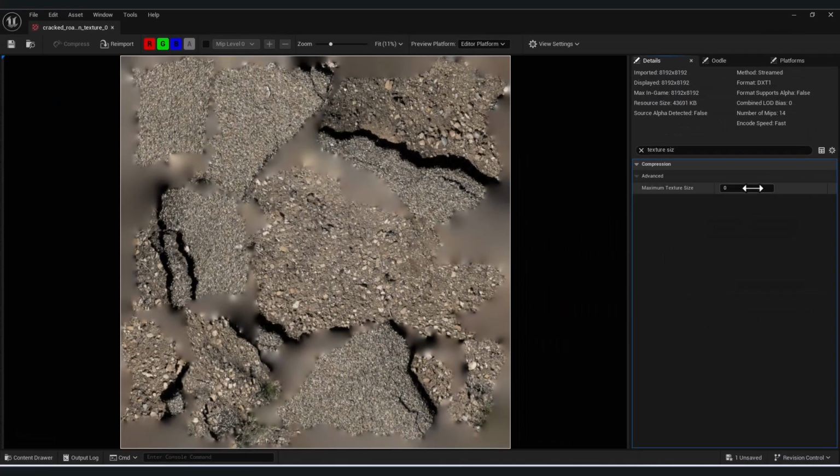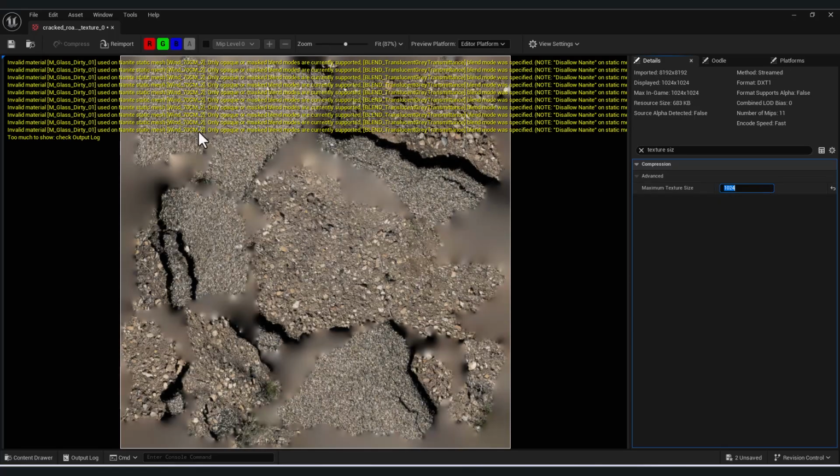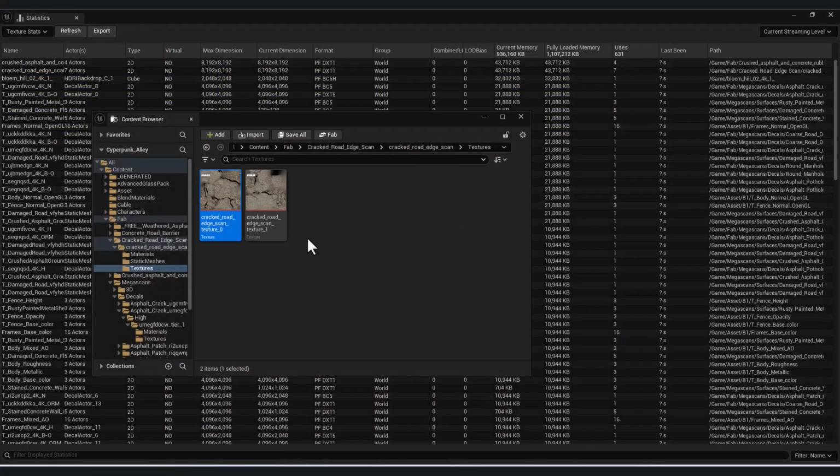So we open the texture, go to its settings, search for texture size and set it to 1024. This reduces its size from 43 MB to around 680 kilobytes. Do the same for the rest of the textures.